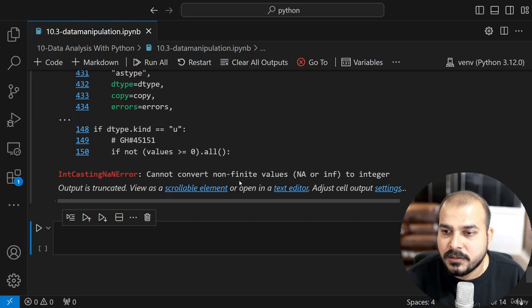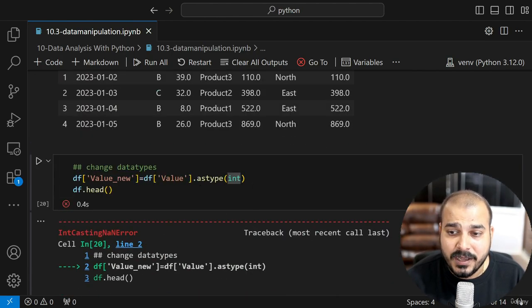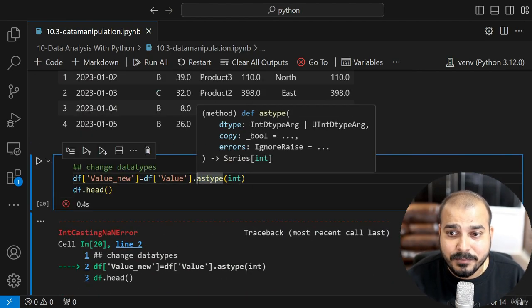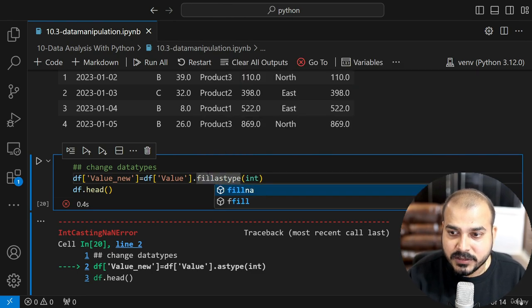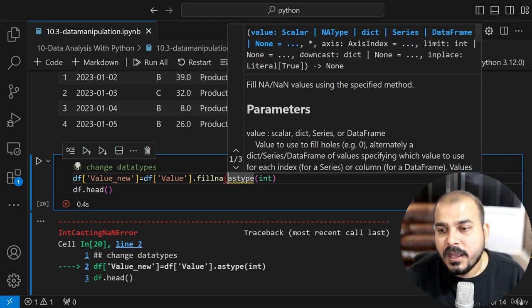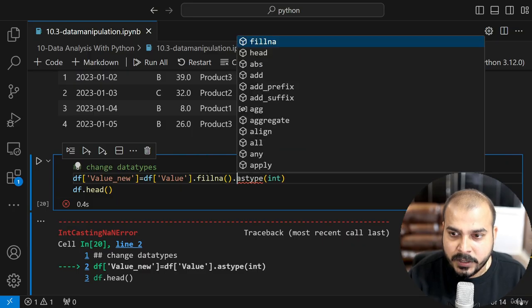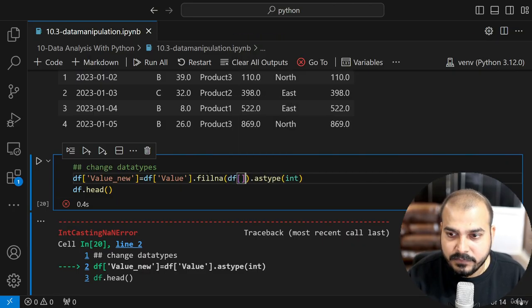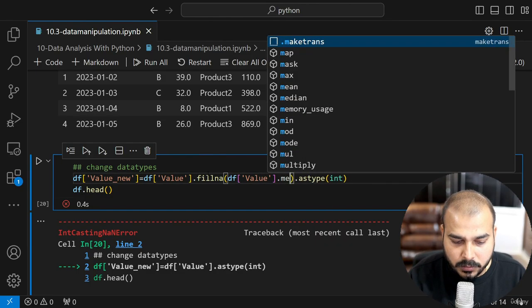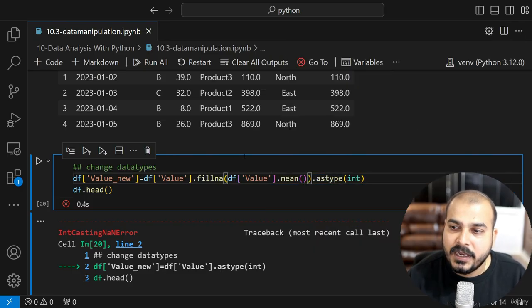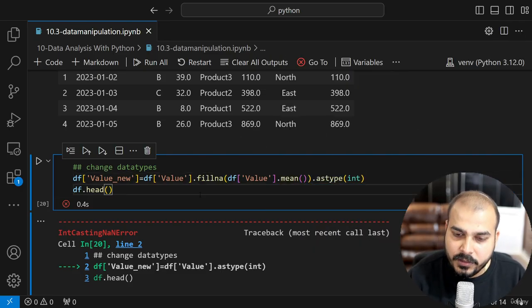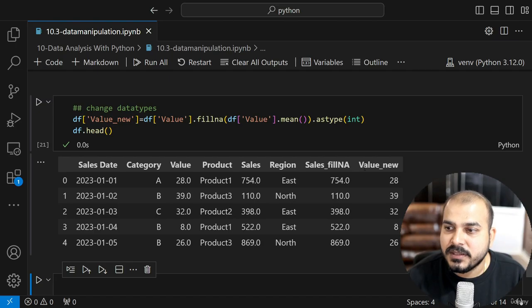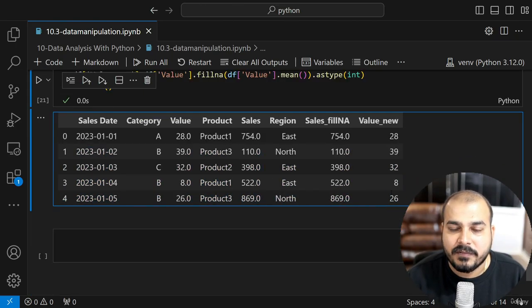Cannot convert. Okay, it has missing values also. The main thing is that it has the missing value over here. So what I will do is write fillna, and with fillna I will write df of value dot mean, to replace with the mean. And then I will convert that into type int. Now let's see this. Here you can see that I'm now able to get all the integer values.